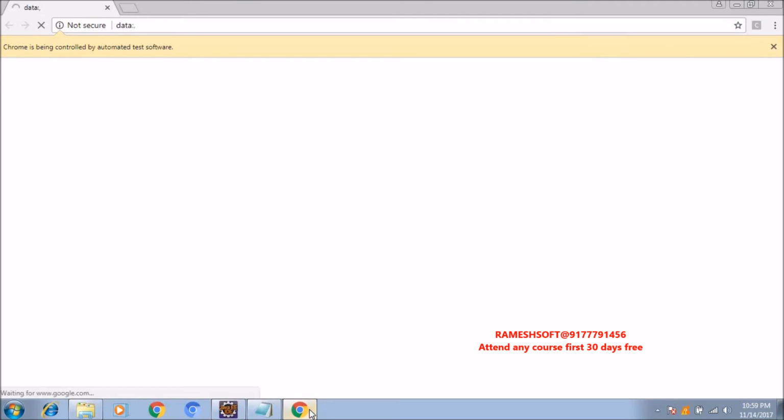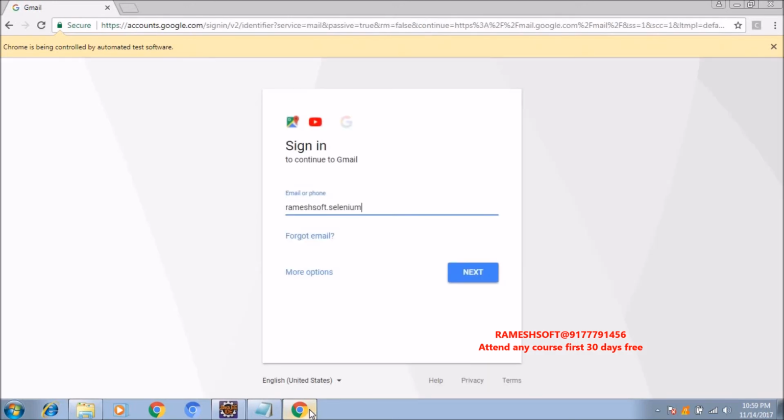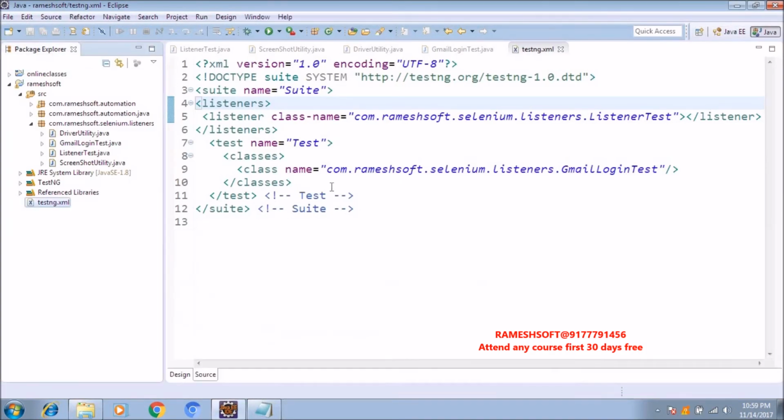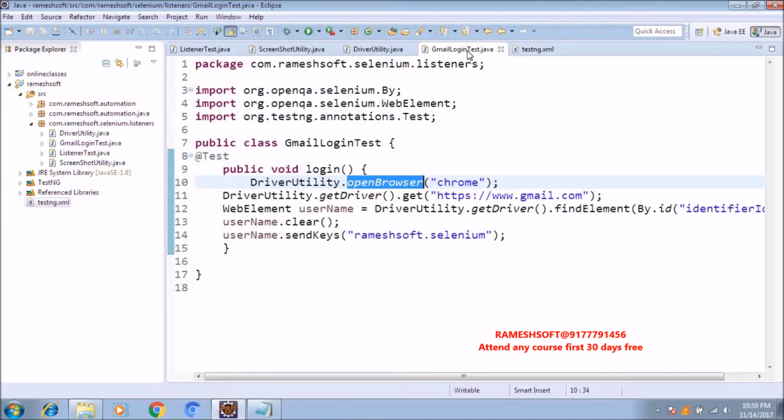Yes. So it's entering Gmail, and then the username is entered. Nothing wrong with that, right? Yes, let me intentionally fail this test case. So failures are 0. Now go to your test case, the Gmail login test case.